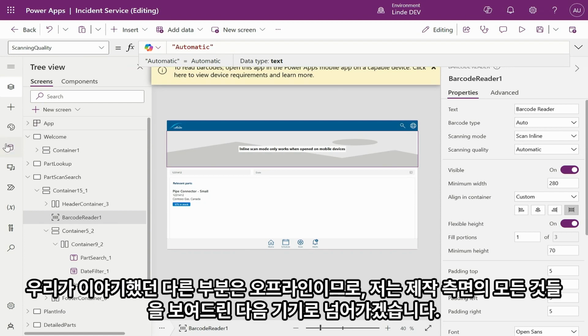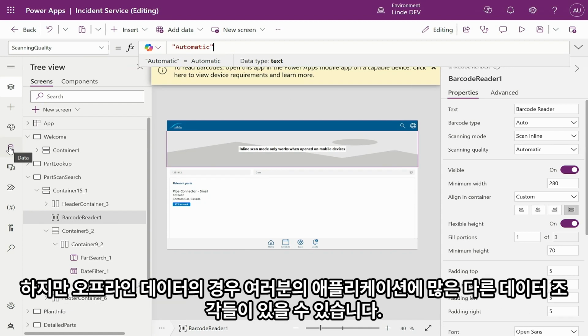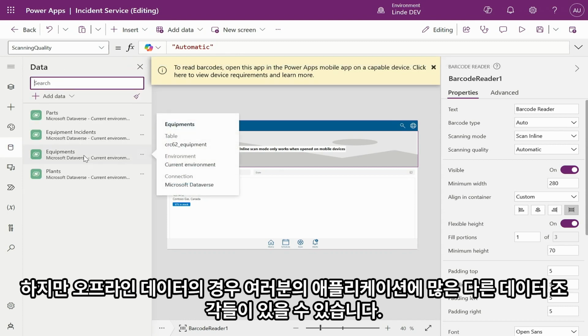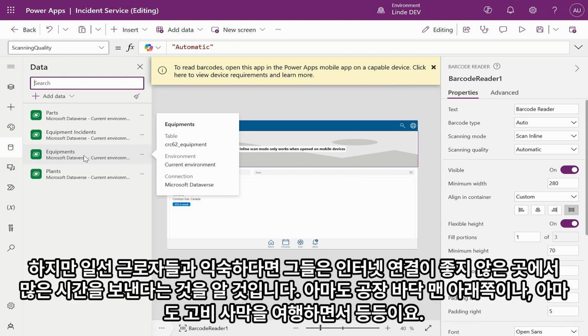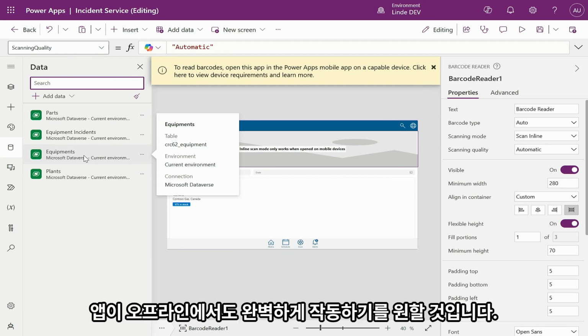The other part that we talked about is offline. So I'm going to show all the authoring side stuff and then jump into the device. But for offline data, you might have lots of different pieces of data in your application. So in this case, we have all the parts, all the incidents, all the equipment, all the plants. But if you're familiar with frontline workers, they spend a lot of time on the go and in places that don't have great internet connectivity, right? Maybe at the bottom of a factory floor, maybe traveling through the Gobi Desert, wherever they might be. And so you want to make sure that the app works perfectly offline as well.